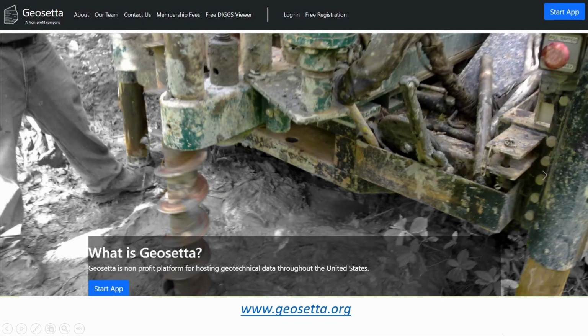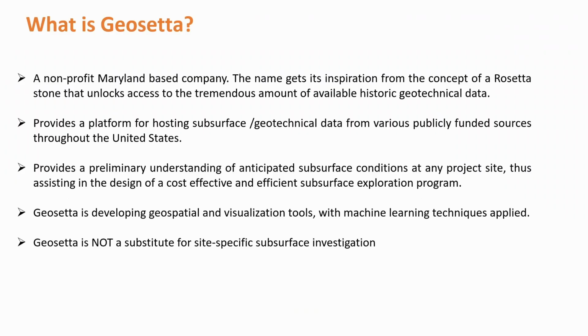Welcome to Geosetta, a web-based application built to host historic geotechnical data. Geosetta is a non-profit Maryland-based company. The name gets its inspiration from the concept of a Rosetta Stone that unlocks access to the tremendous amount of available historic geotechnical data. Geosetta serves two main functions.